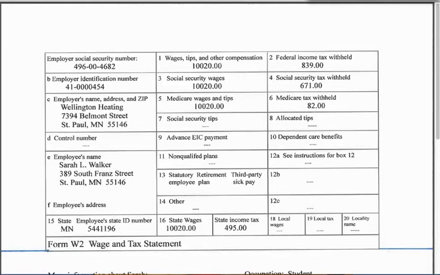If you go through this, you will see over on the left side, there's the Social Security number for Sarah. Across the first row, you'll see her wages, tips, and compensation was $10,020. She had $839 withheld in federal income tax. Then if you go down to row 3, you'll see that her employer is Wellington Heating.